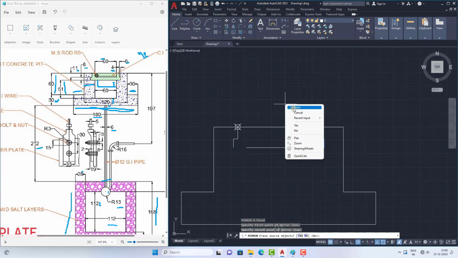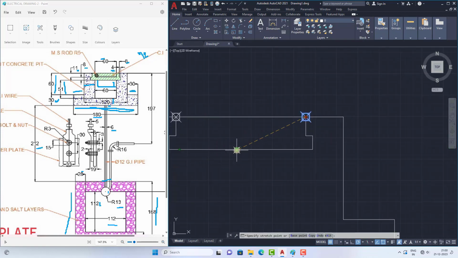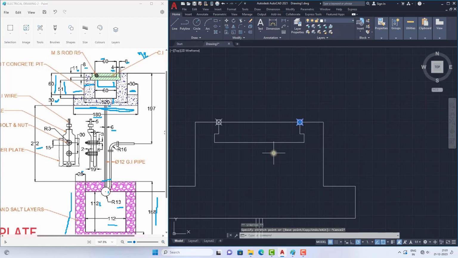So now join these two. So this is the actual profile we are getting. So give the command J for join, and press enter. Select both these lines and press enter. So it is converted into a single line.